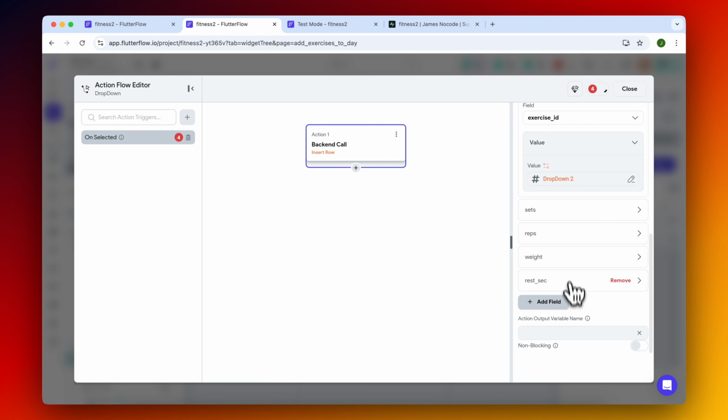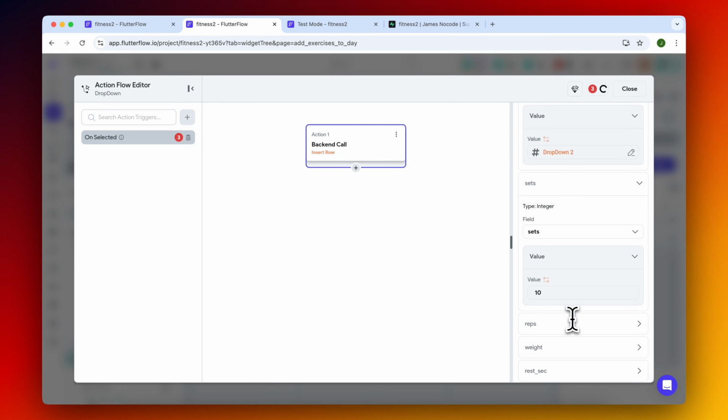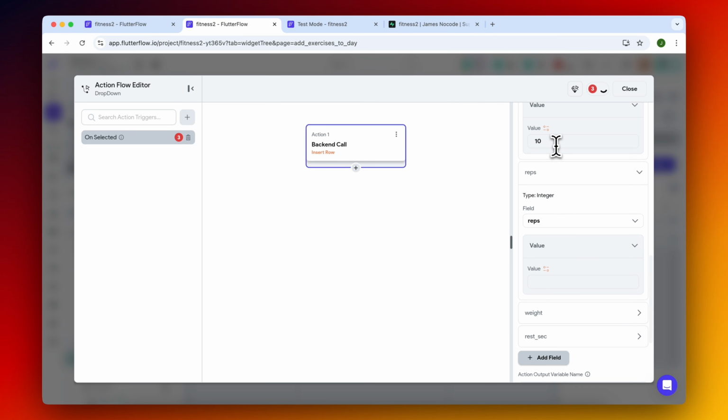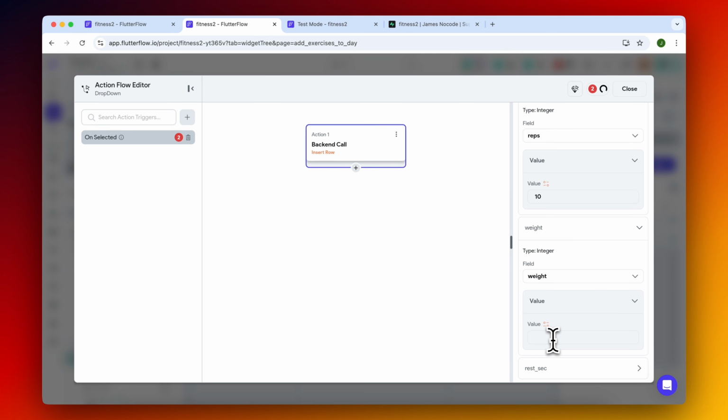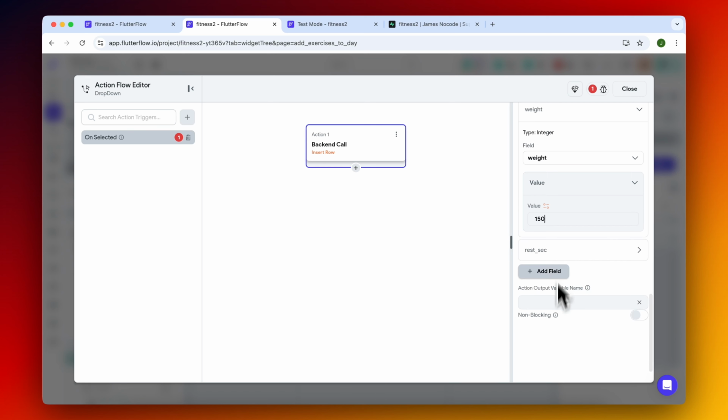This one right here, it's an ID. And then sets, that is something the user can set up later. So for now, I'm just going to put something random. Let's say 5 sets, 10 reps, weight, whatever, 150 pounds. And rest seconds, 90 rest seconds.